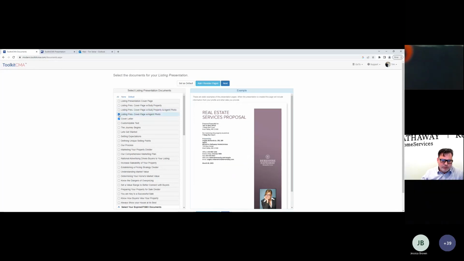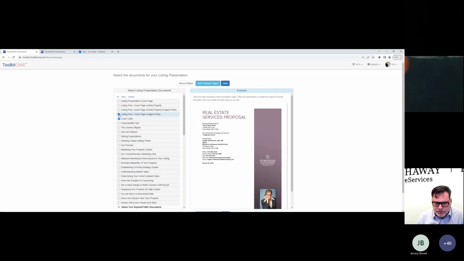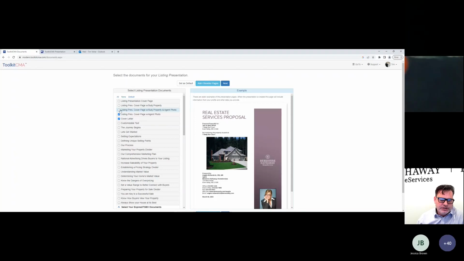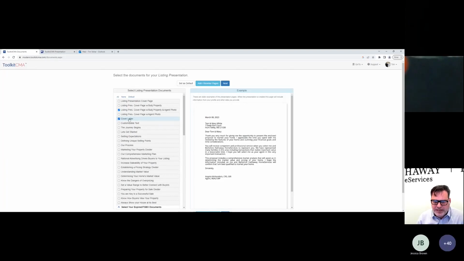Or if you're not worried about the house, because maybe it's a lot, maybe it's not a photogenic property, maybe it's a condo and you don't have a good picture of the building, you can simply put your picture on the front with your contact information. Again, you have 4 choices, so that takes that 72 down a notch. All right, so I'll just go back to this version here. And then you have your cover letter.